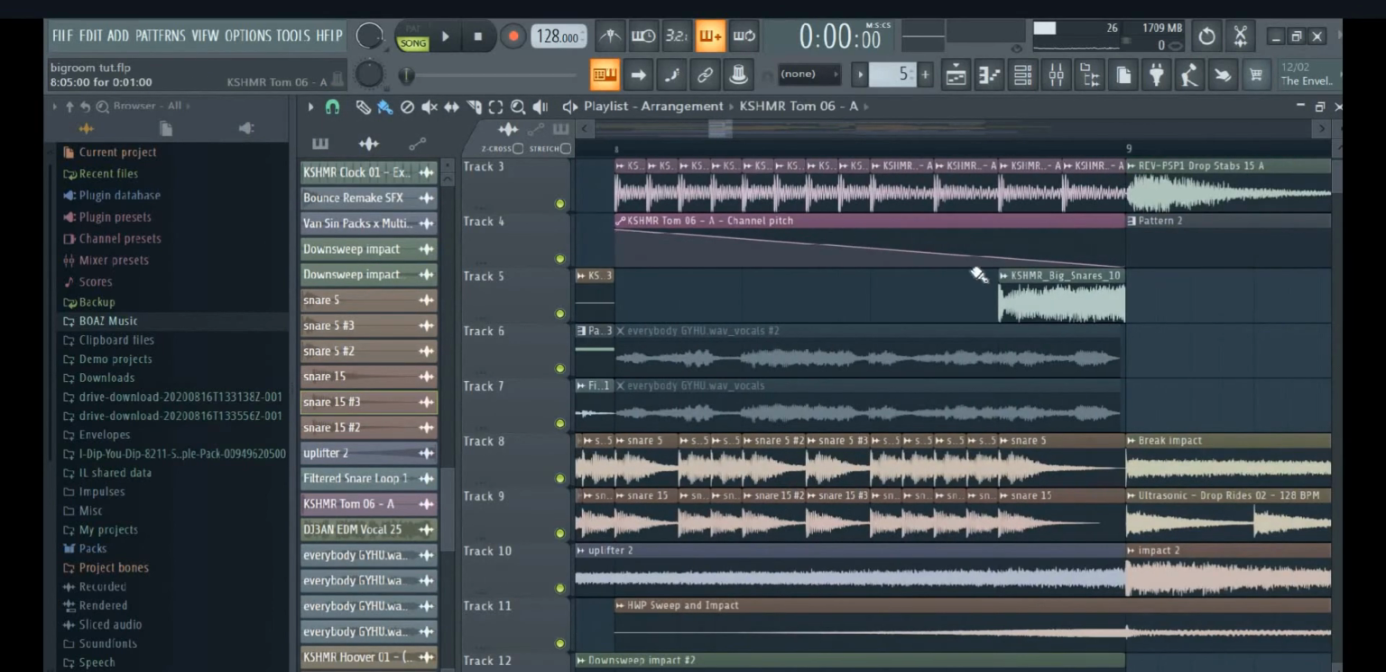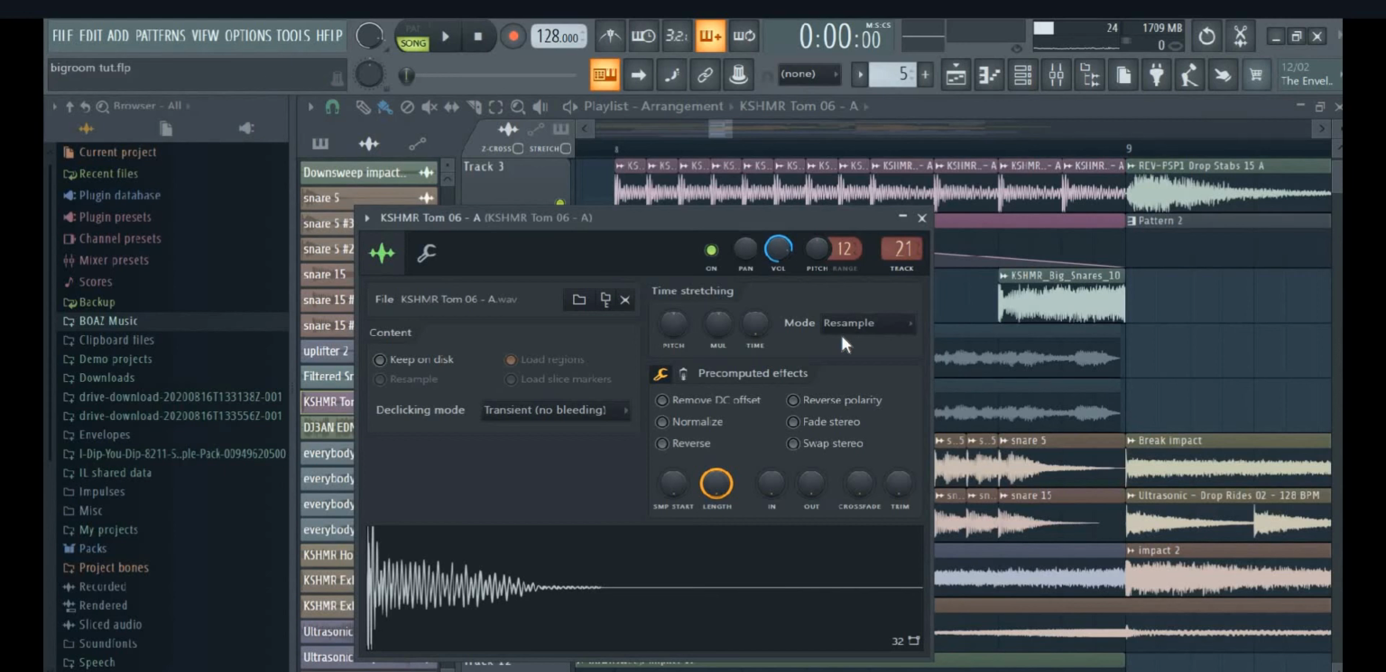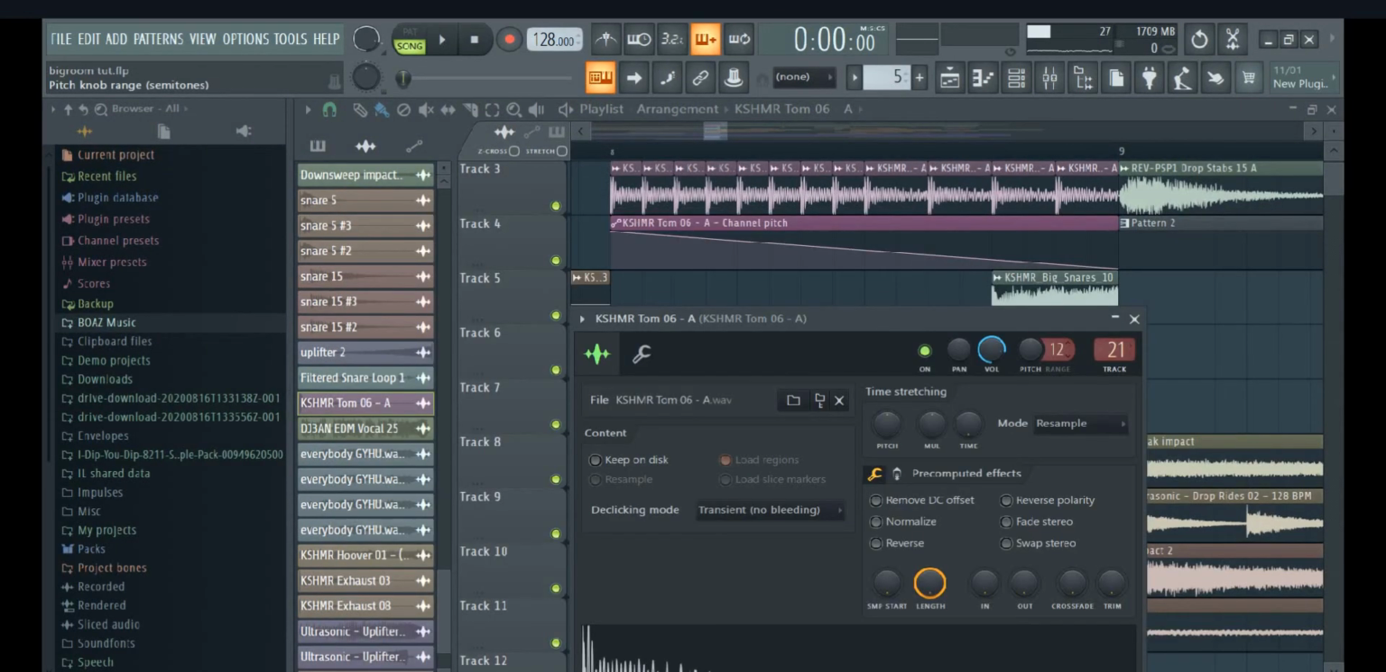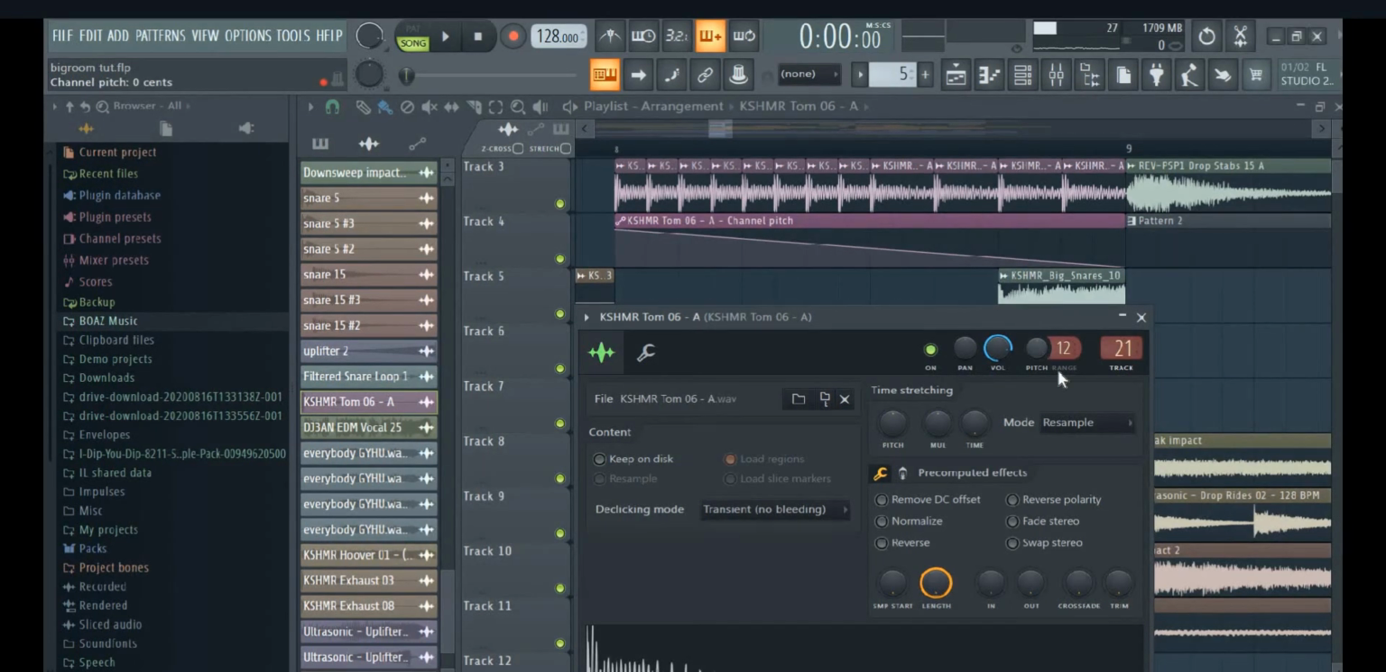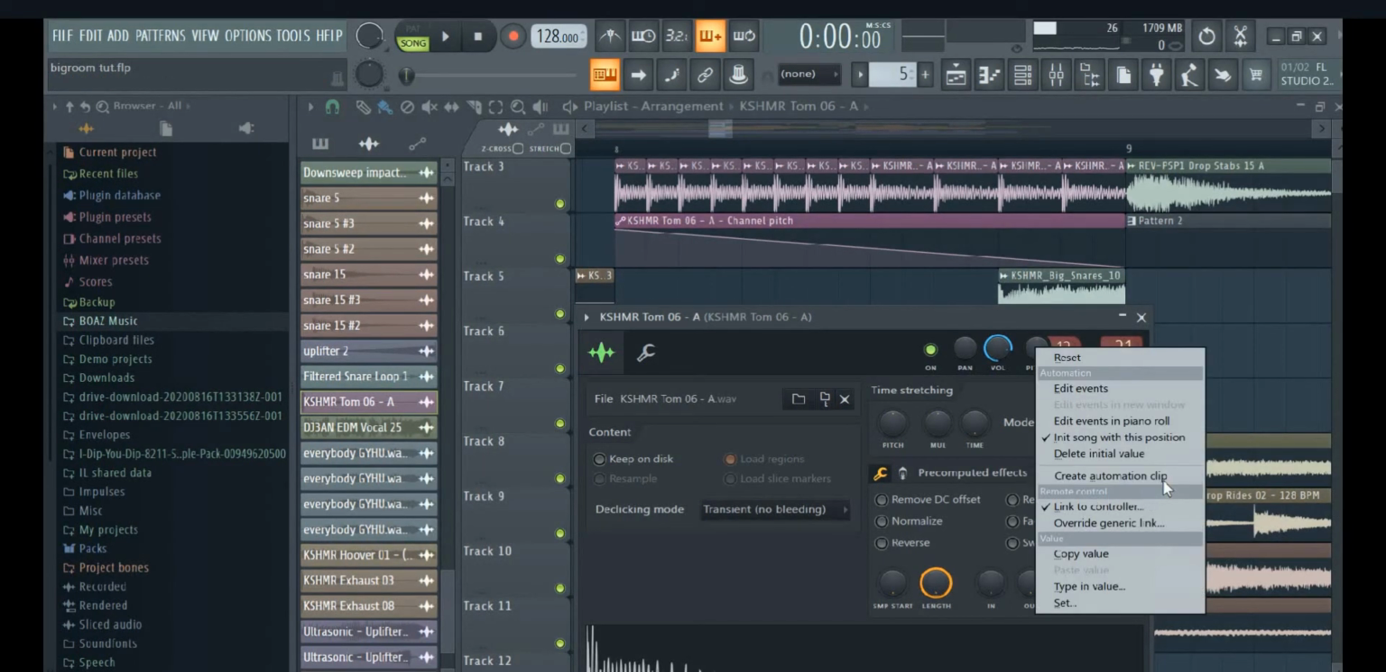I found a tom from the Cashmere pack. I automated the pitch level. You should double-click the sample and make the range 12. And right-click and create an automation line.